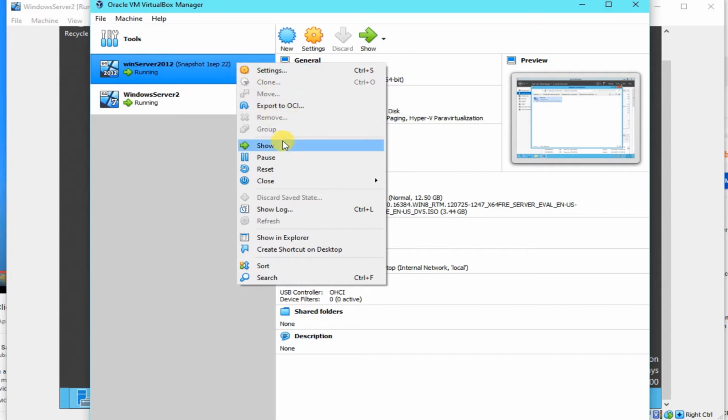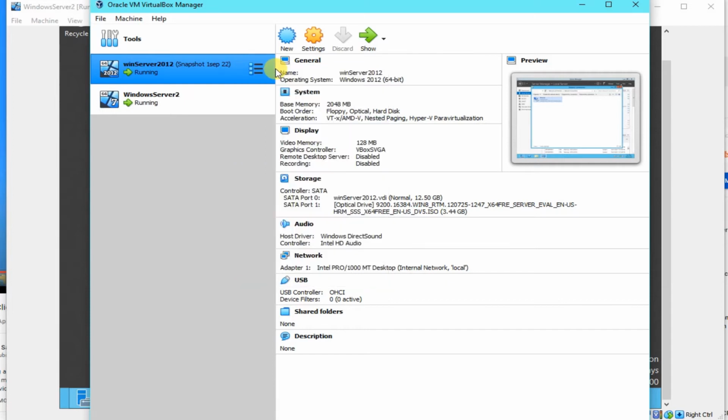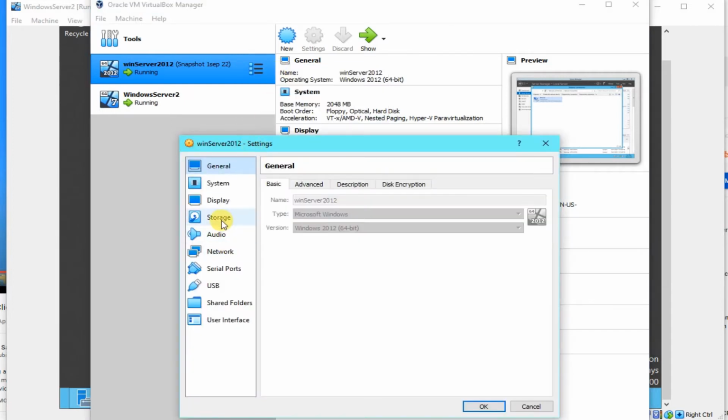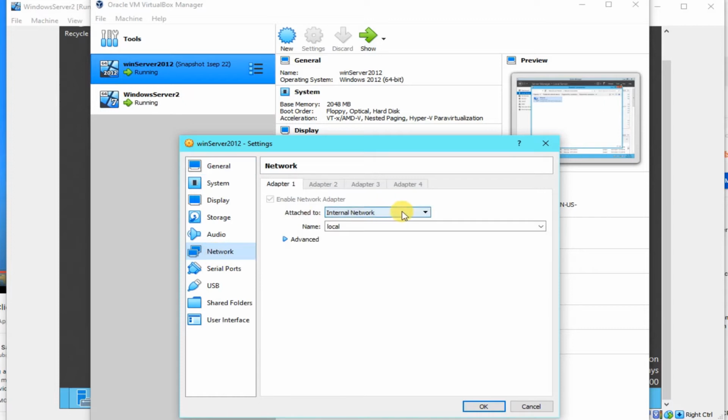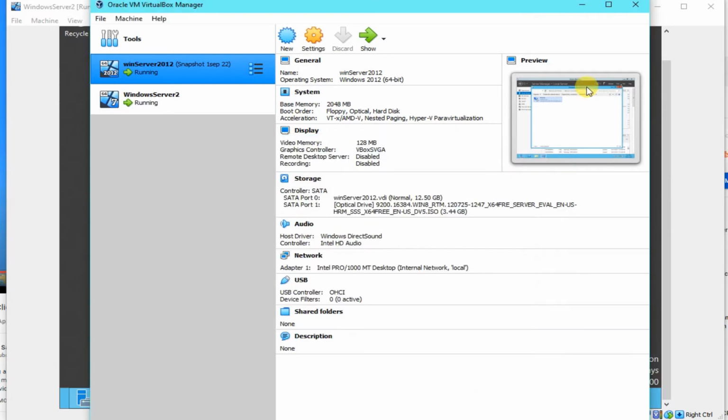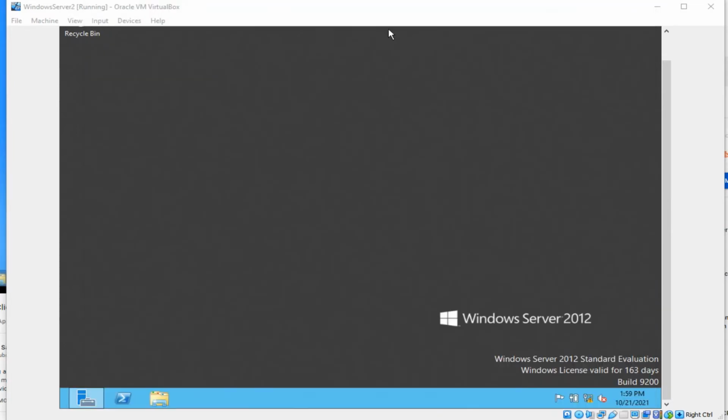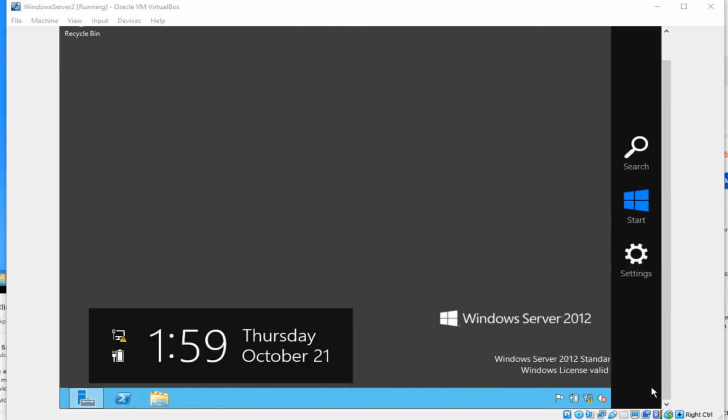Right click on the computer name or virtual machine and then go to Settings and then Network. Then attach to internal network and name, you can type any name that you want. In this example, I typed local as the name.